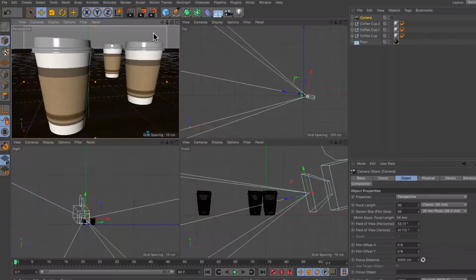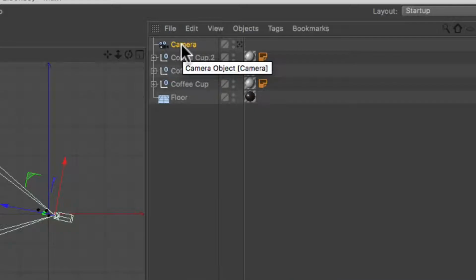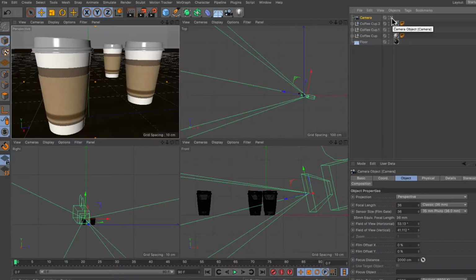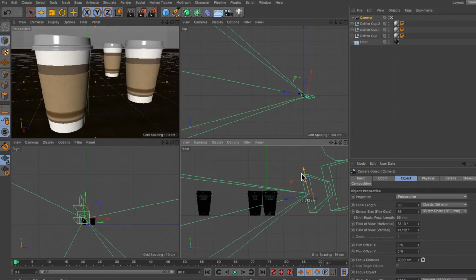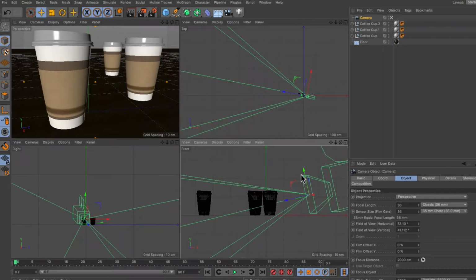To actually look through the camera's lens, you have to go to your camera object over in the Objects Manager, and you click this little box right here, and that will put you into the camera view. Now, if you want to recompose your shot, you can go into the scene, and you can drag the camera around, just like you would any other object.